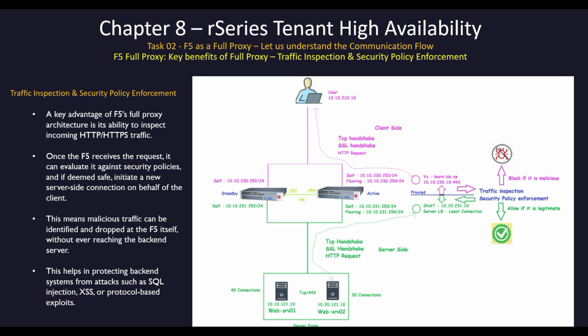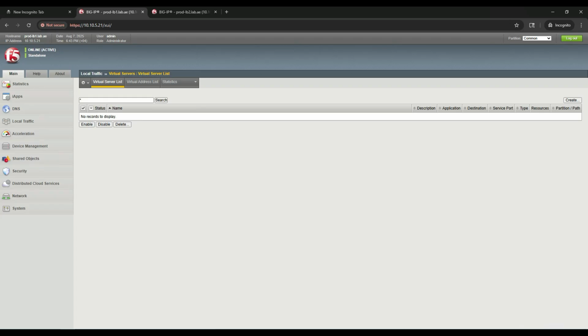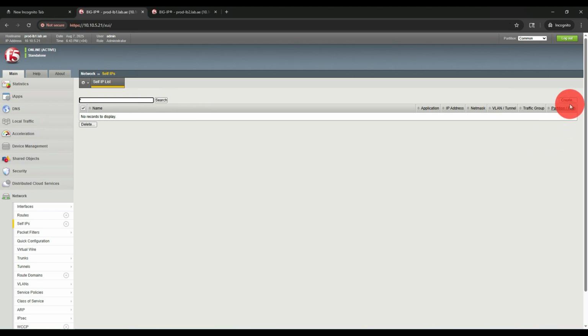Alright, this gives you a clear understanding of how F5 full proxy works. Task 3. Configure the self IP and assign it to the client-side VLAN. The client-side interface is configured for application publishing, where all the clients connect to the F5. To configure the client-side self IP in prod LB1, log in to the tenant prod LB1, then navigate to Network, then Self IPs. Here click Create.